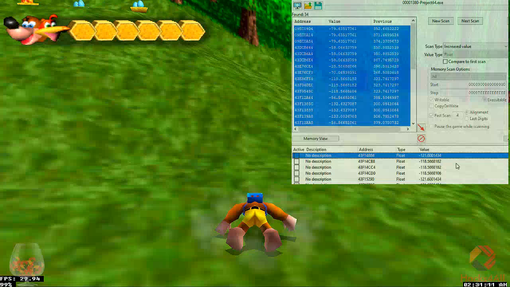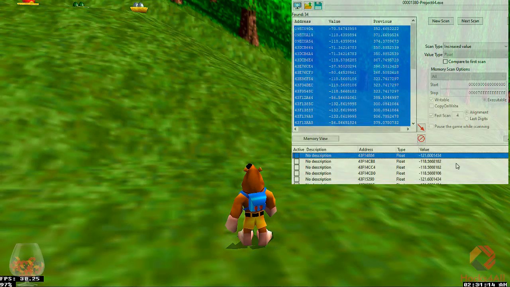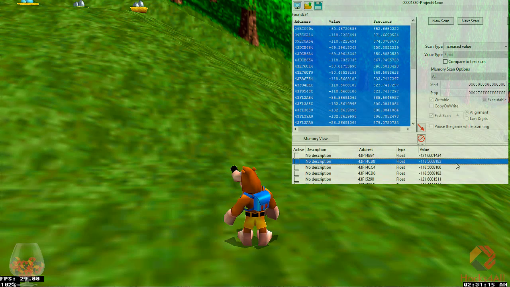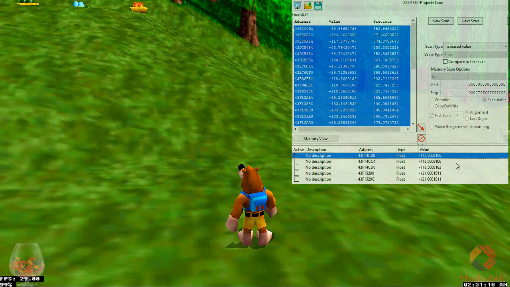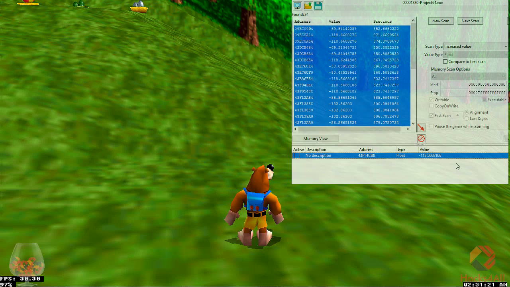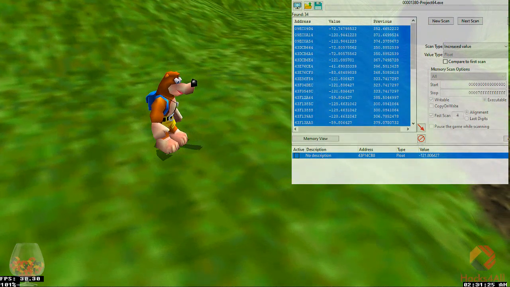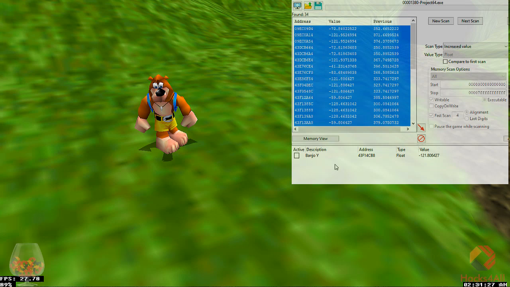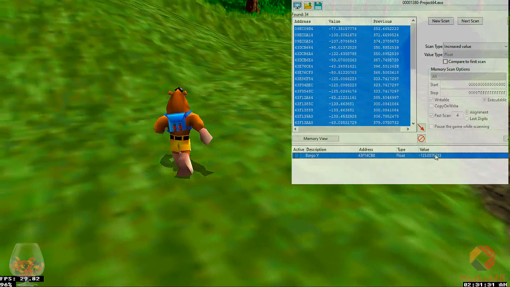So you can actually do them in a bunch. I don't want to do all of them, but you can. It doesn't have to be one by one. For example, this is the one for Banjo, and I tried the other ones just in case. Nothing happened. So this one, we'll double click and call it Banjo Y. So we save, and this is Banjo's Y coordinate.